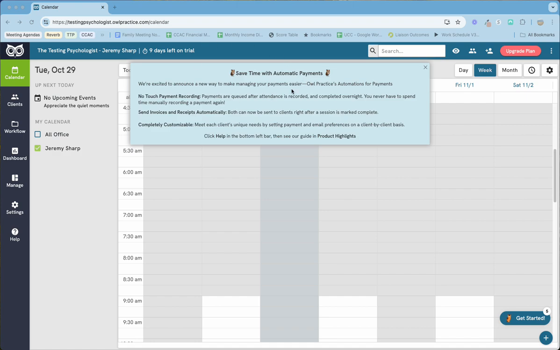So this is the first screen that you see when you log into OWL Practice. And you'll see right here, even with this little announcement, I think this is an indication of how much OWL Practice pays attention to onboarding. So they are very keyed in to prompting you for specific features and letting you know about the different functionality in the system.